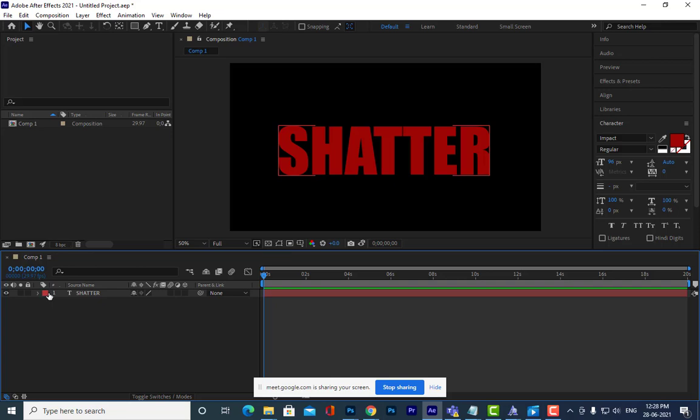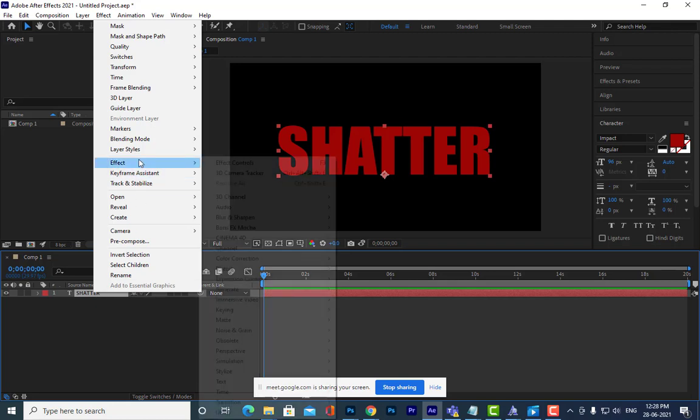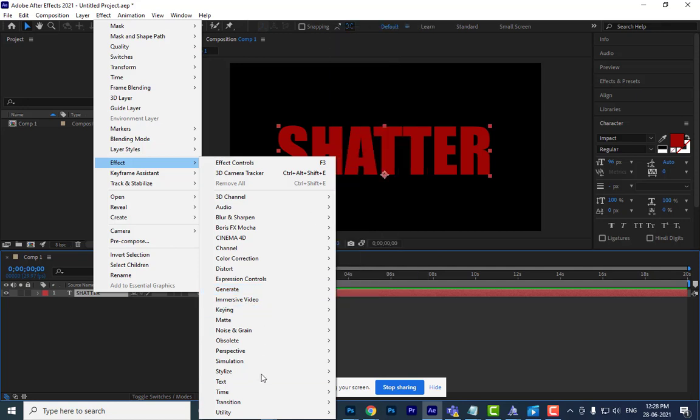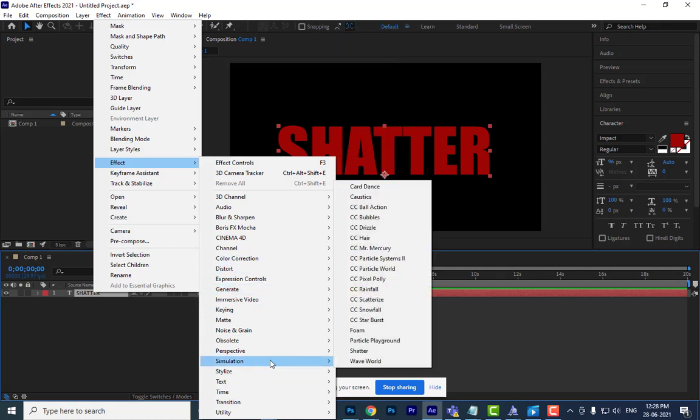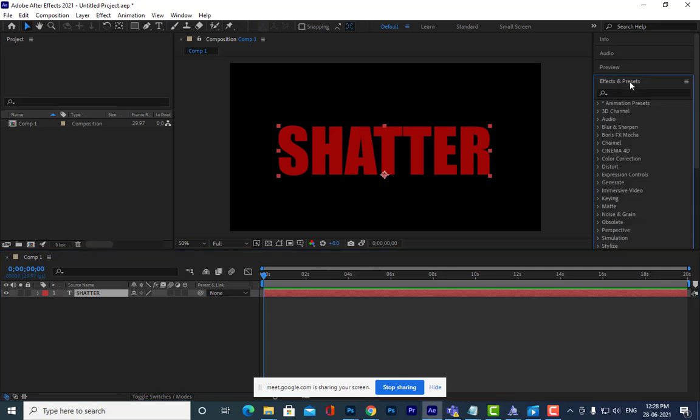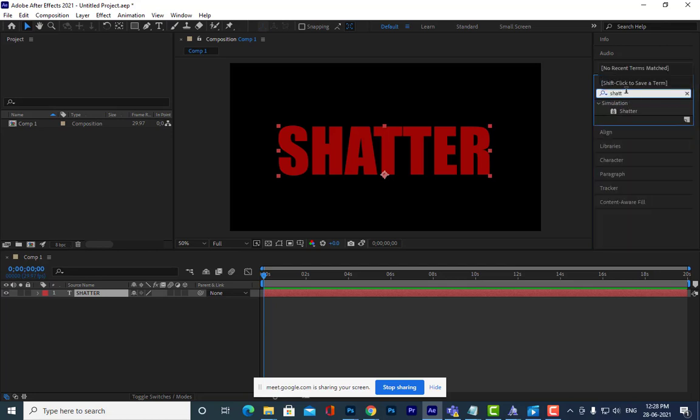So how can we apply shatter? You can simply right click, go to effect, and if you want to search for shatter, you can go to simulation and shatter, but you may not remember this. The easy method is, go to effects and presets and type shatter. Is it clear, all of you?